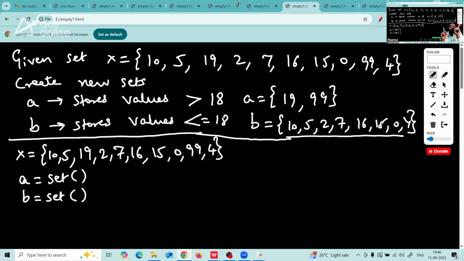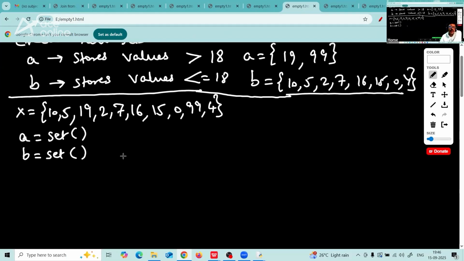Remember, empty set cannot be made by using curly braces. If you write empty curly braces, it will not create a set. It will create an empty dictionary. We want a set. Okay. Now, these two new sets are there. Now, what I want to do is I want to go to each element and check, is it greater than 18? If that value is greater than 18, then we will add. Add is the function, remember. You can add new values in the set. We will add that value which is greater than 18 in set A. Otherwise, we will store it in set B because it is surely less than or equal to 18.